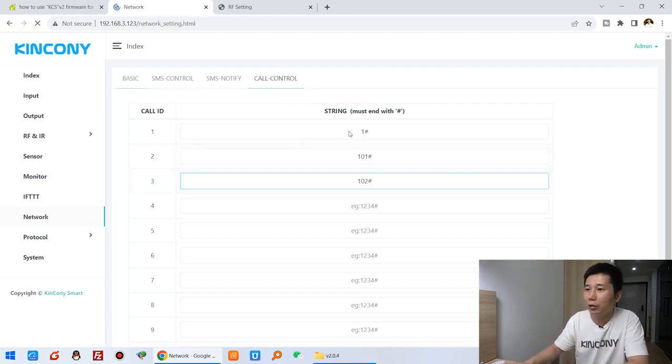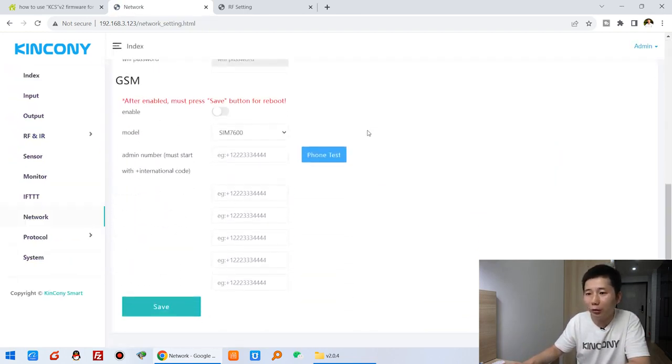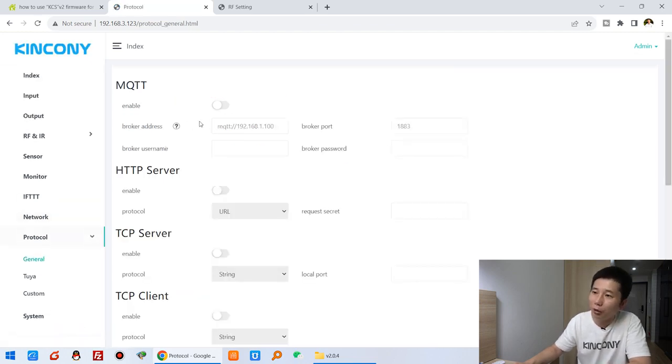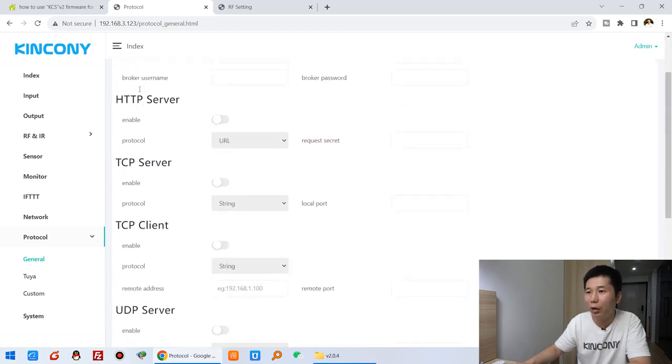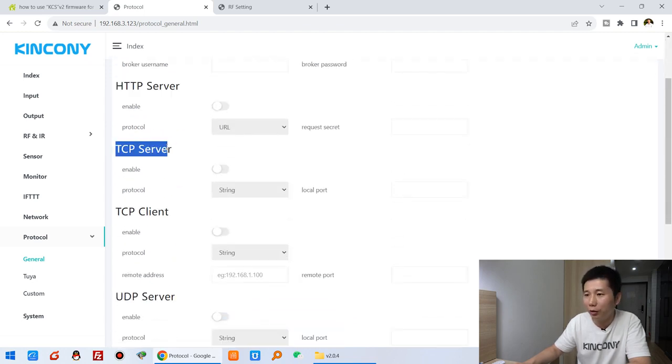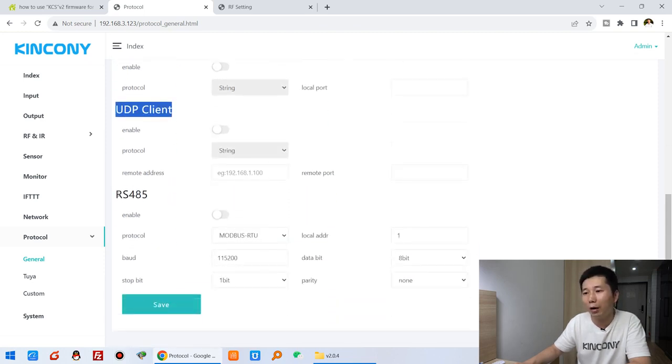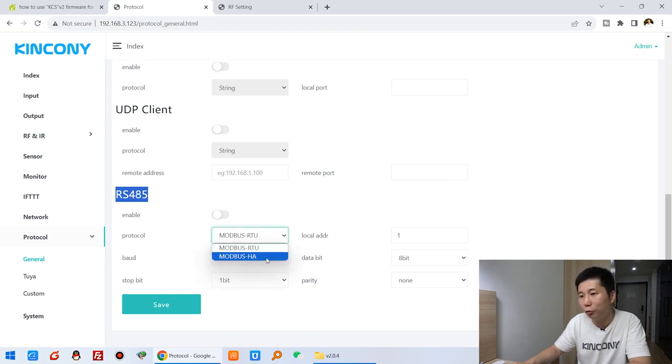And this is for the GSM setting. Let's look at the next one, this protocol, and we can click generate. So this board will support MQTT protocol, HTTP protocol, TCP server, TCP client, UDP server and UDP client. If your board has RS485, it will support Modbus. Here you can see HA, that is KinCony HA small RS485 eject, so that you can use the older switch. So this will be supported.